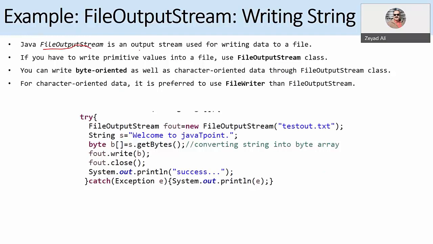Java FileOutputStream is an output stream used for writing data. Notice, it did not specify whether it's characters or non-characters, data. If you have to write primitive values into a file, meaning any values, bytes, use the FileOutputStream class. You can write also byte-oriented as well as character-oriented data. However, here what they say, for character-oriented data, it's much preferred to use FileWriter.